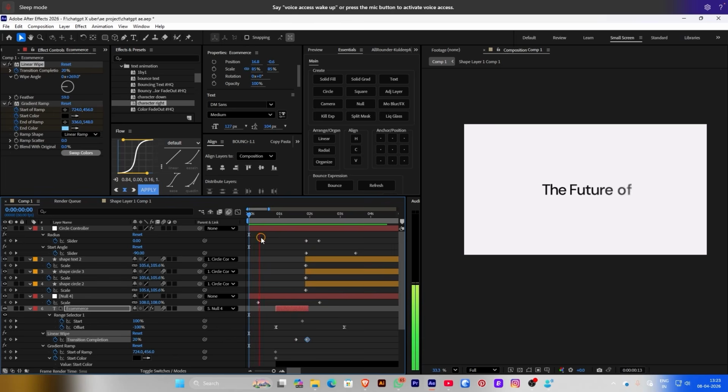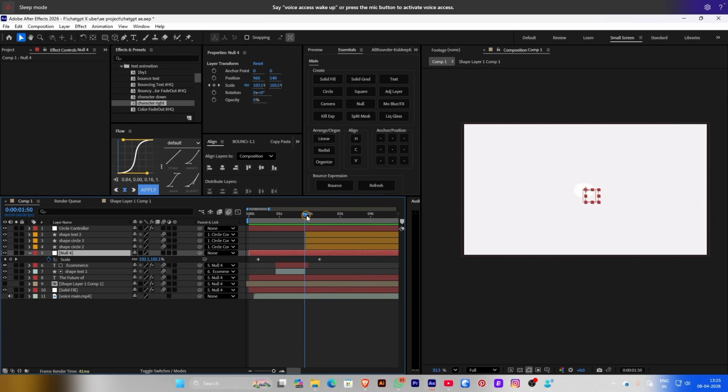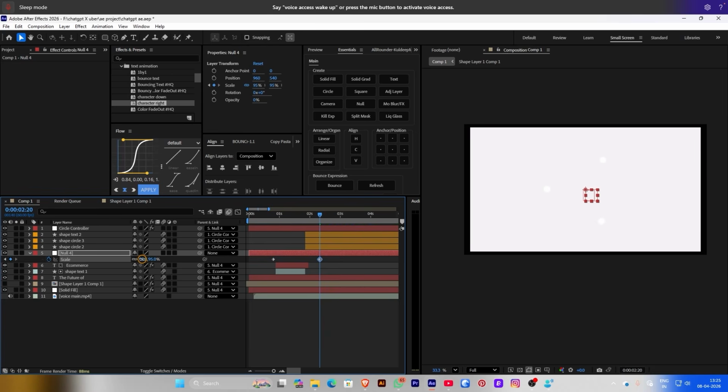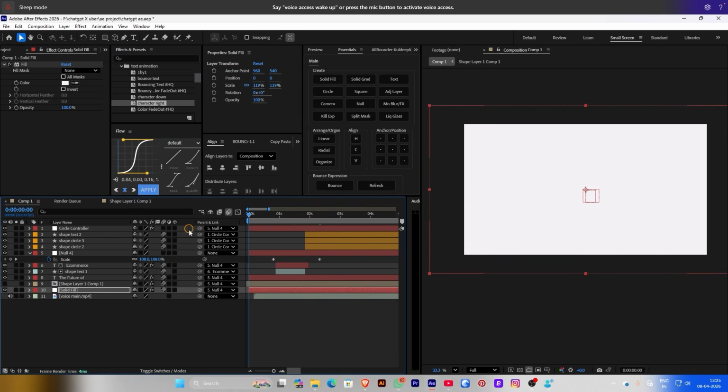Then select the null layer and we have added a scale animation here. So I'm just gonna select the first keyframe and move it right here. So parent and link the circle controller to the null layer. Go to the second keyframe and I'm gonna decrease it a little bit, not too much. And let me adjust the solid fill. Okay, now it's done.